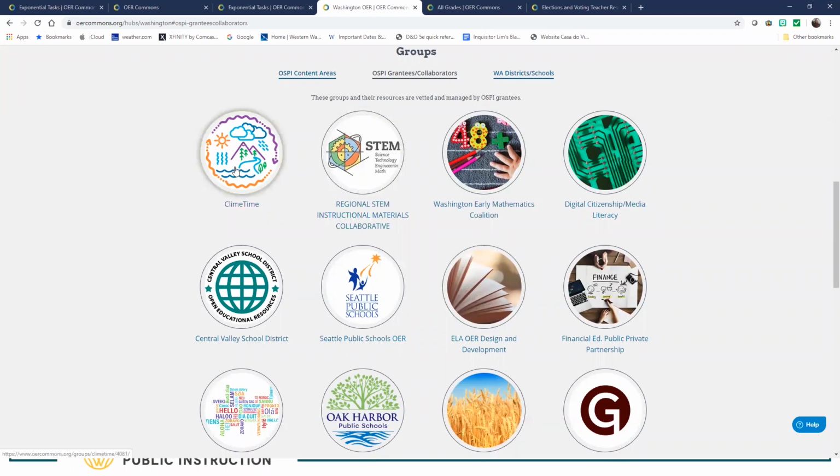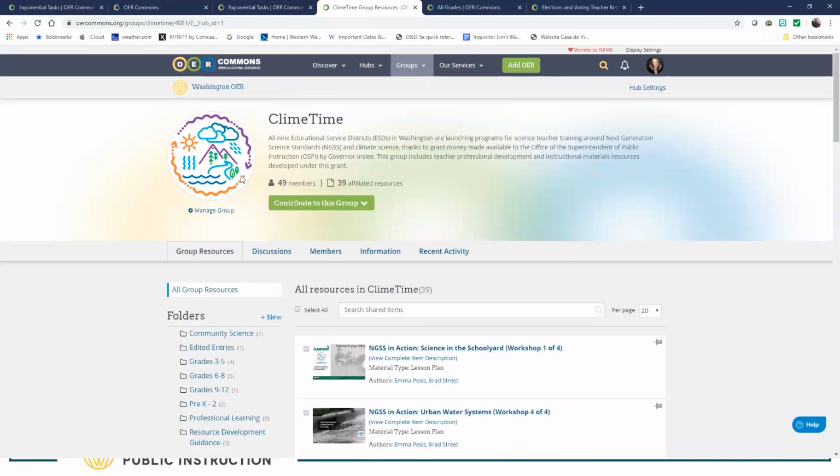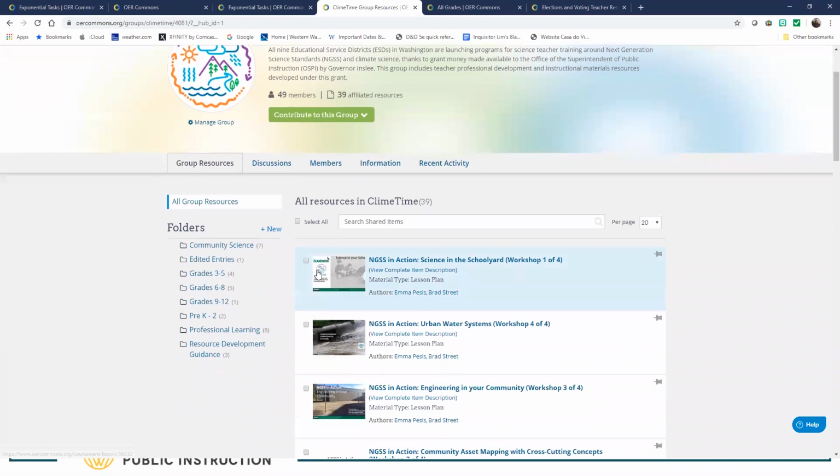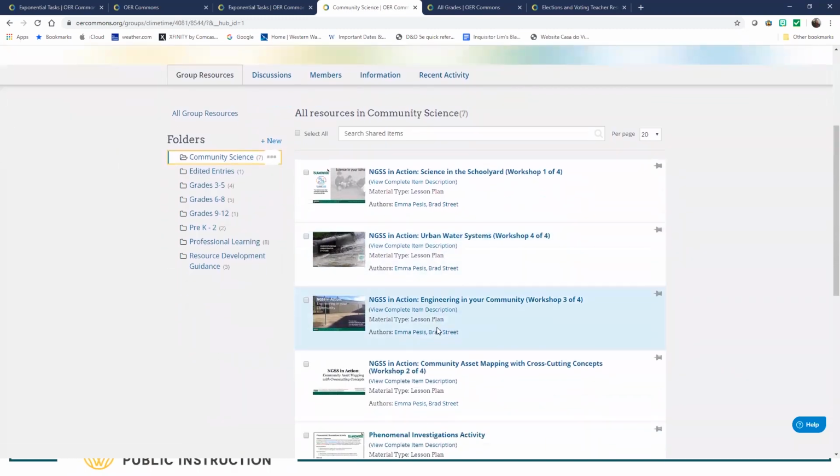So for instance, the Climb Time group right here, 16 Washington non-government organizations and school districts have received funding to produce instructional materials related to climate science. And as a result, the work that they are working on and creating as instructional materials is all available on the Washington Hub for everyone to access. And in this particular case, you're going to see the same grade band breakdown that you saw earlier, but you've got a couple of new categories as well. One of them is community science. So we have a lot of informal science educators that have also been creating resources for folks to access and remix.